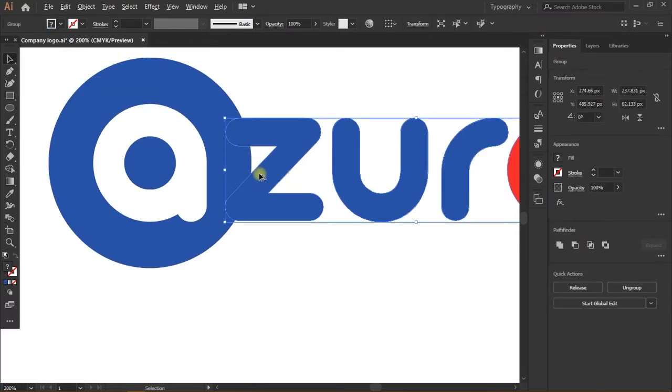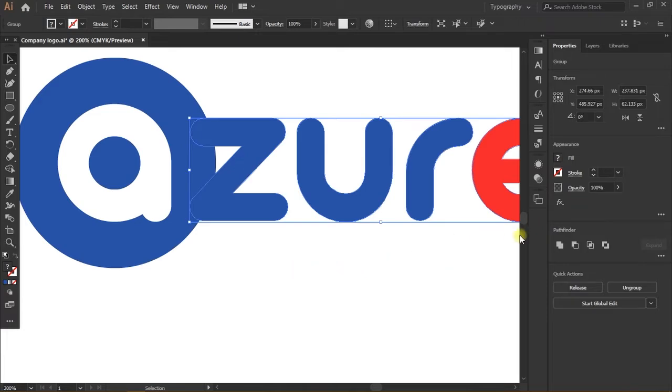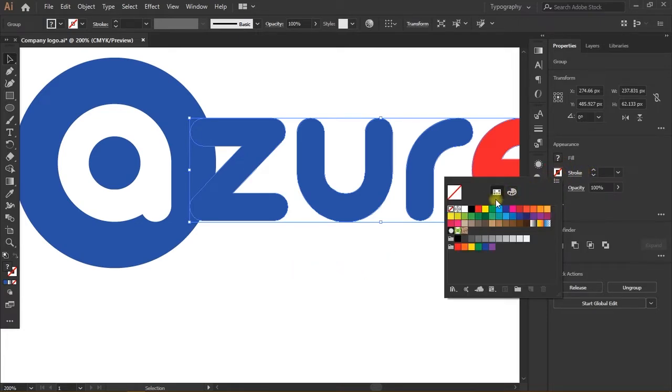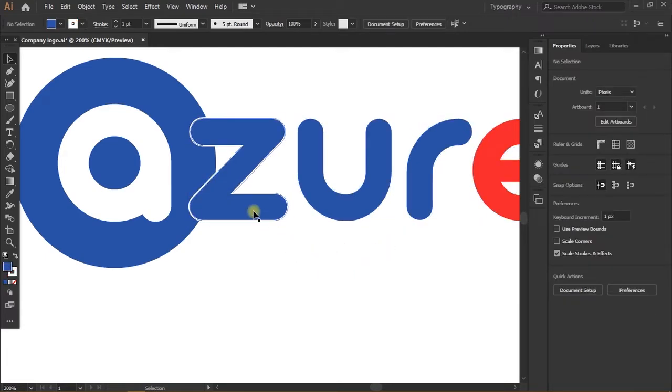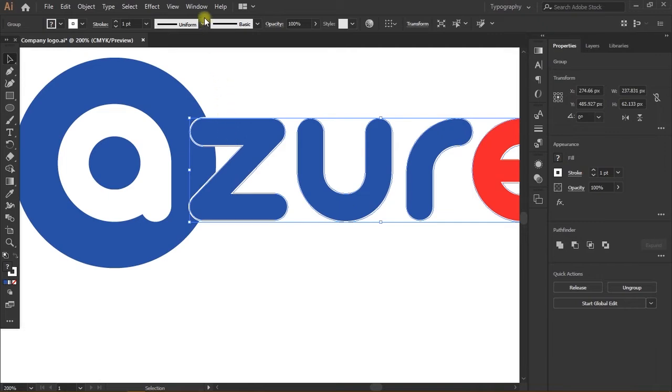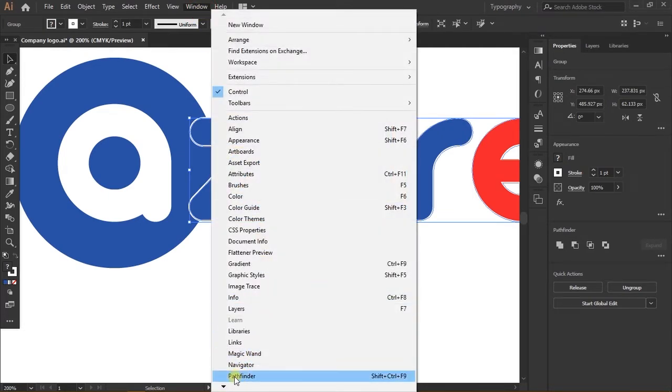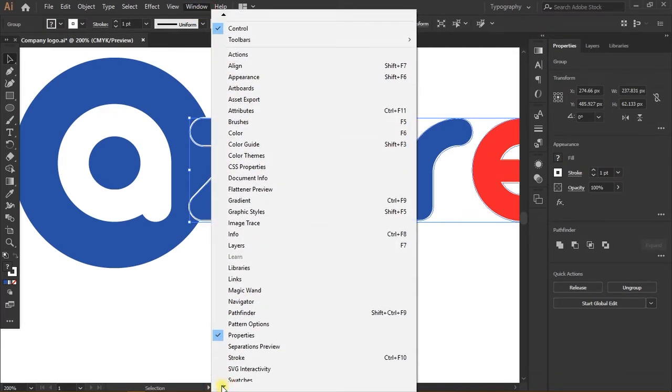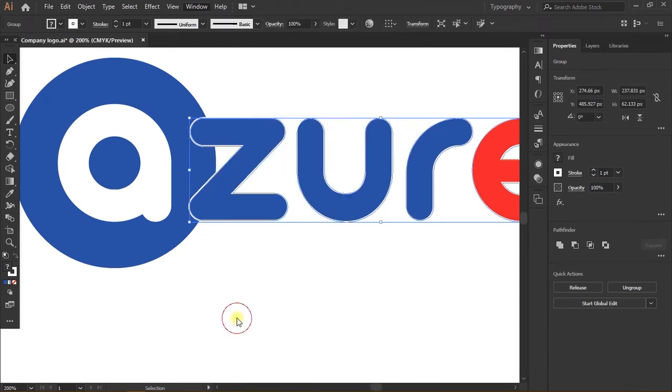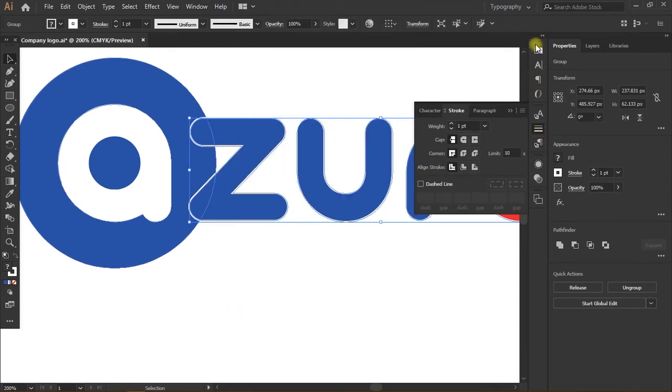So what we can do is something easy. We can add something we call a stroke. We just click on stroke, select our color, and give it the color white. At the same time, if you need to work with stroke, you need to come to your Window menu, locate Stroke, and make sure that it's selected. You click on stroke, and it appears on this tab around here, or anywhere on your computer.